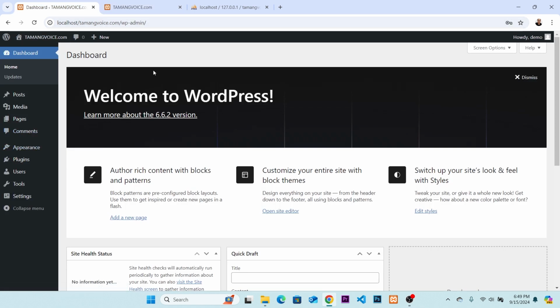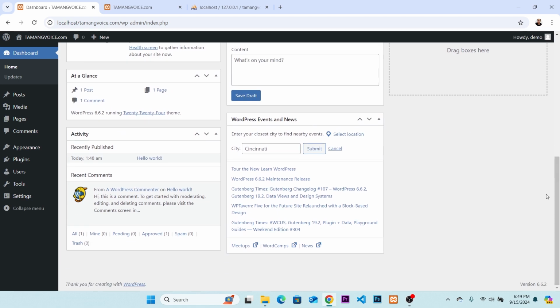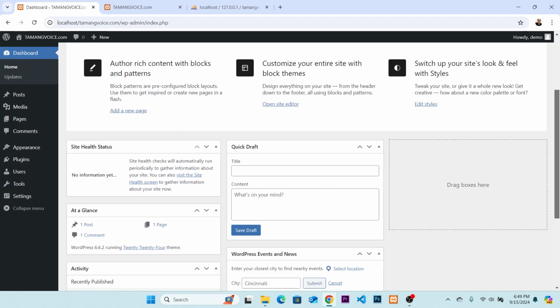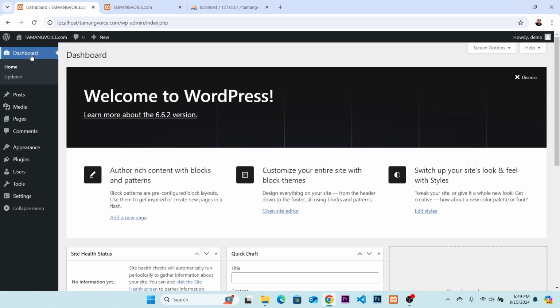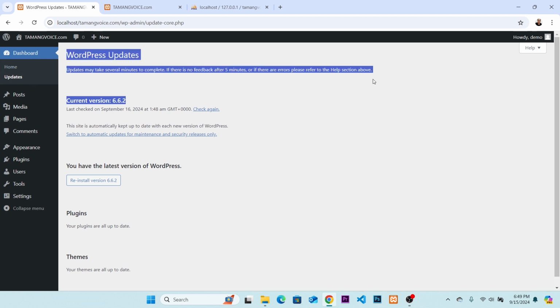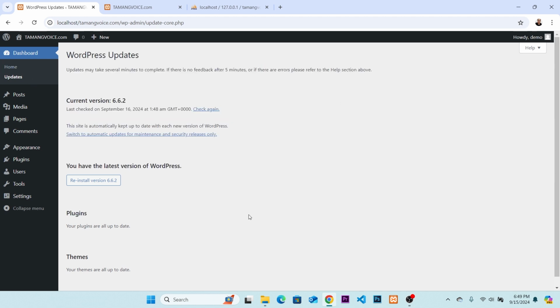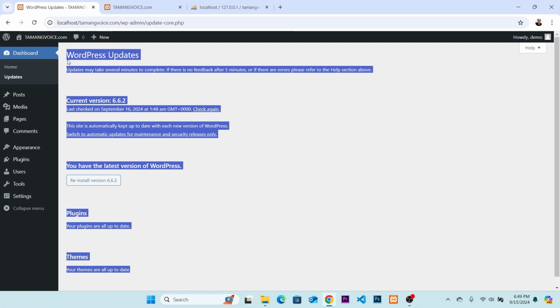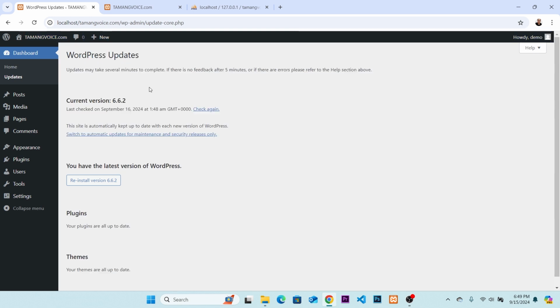Here are some parts of WordPress. Here is simply the dashboard. Whatever comes inside the dashboard, you can check right here. Here are the update buttons, where you can check the update release notes and notes about WordPress and other things.